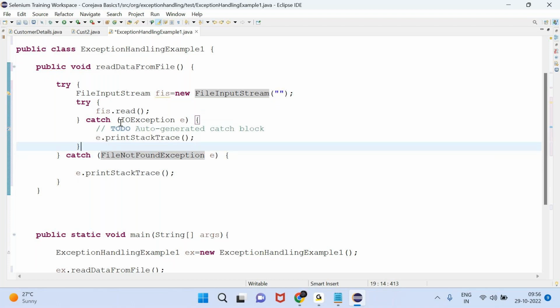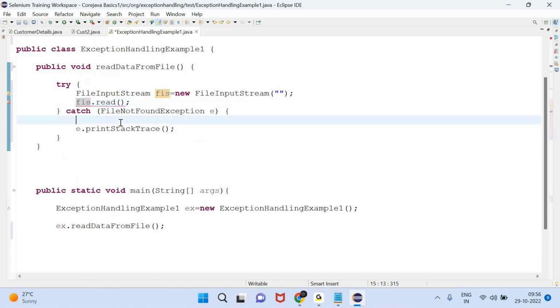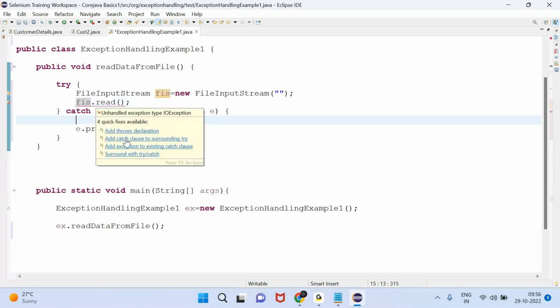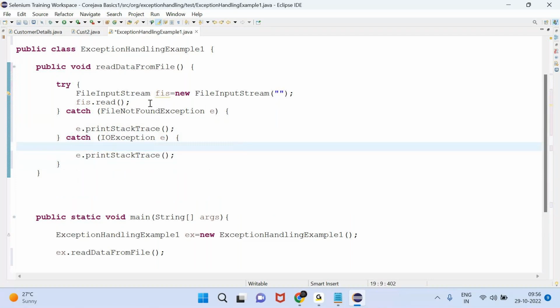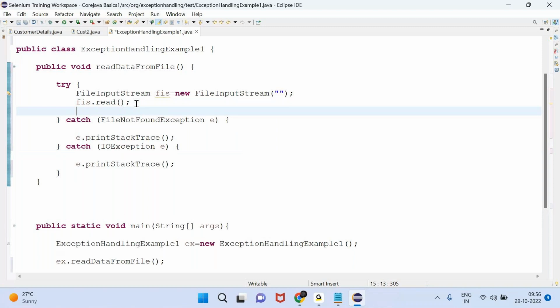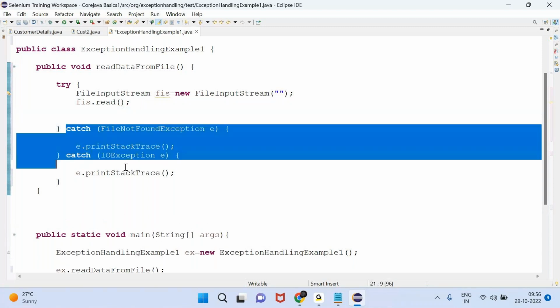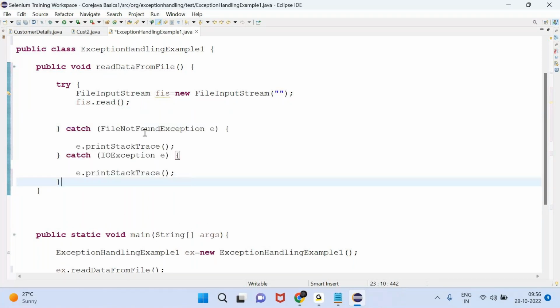I don't want to do that. I don't want to make this code complex. I'm going with add catch clause to surrounding try. Already I have try, I am just adding the catch clause. See, it is giving another catch block. If you are getting 100 exceptions, you can handle them using multiple catch blocks. This is one exception, this is another exception. I will do one thing. What will happen if I change here to here?